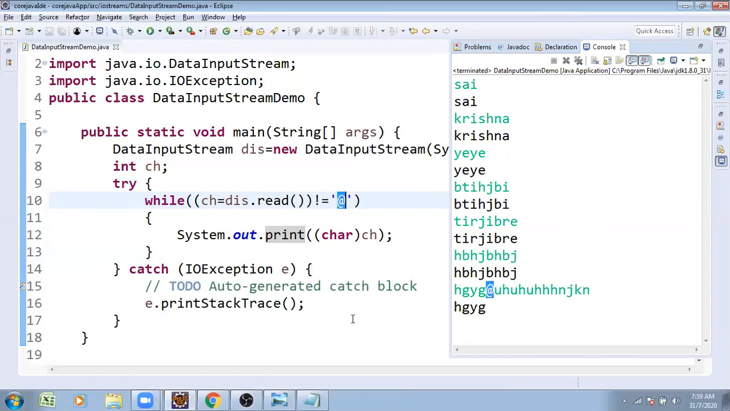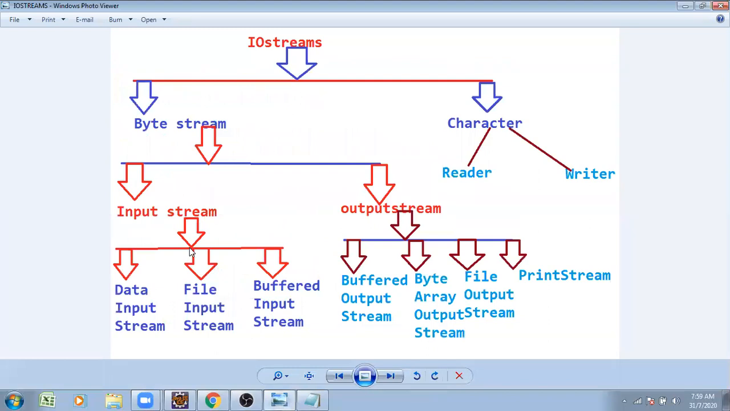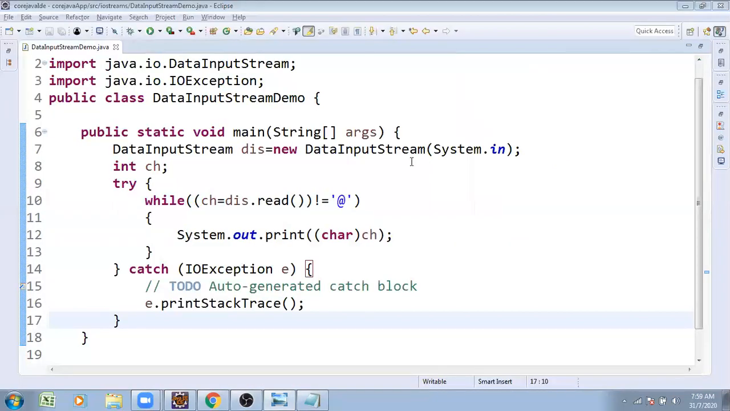Similarly, so far I have seen how to take the data through keyboard, how to take continuous data through keyboard. Similarly, how to read the data from a file is what we wanted to concentrate on. From that point of view, we are using the FileInputStream class. Here we saw reading the data continuously through keyboard. Now I wanted to concentrate on reading the data continuously from a file.